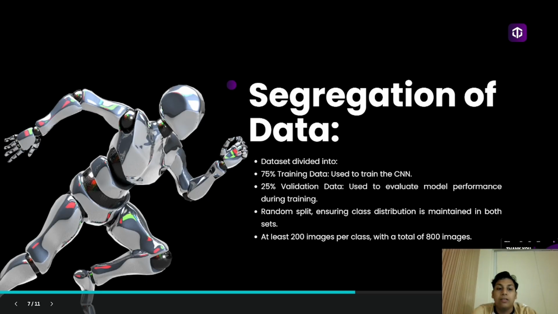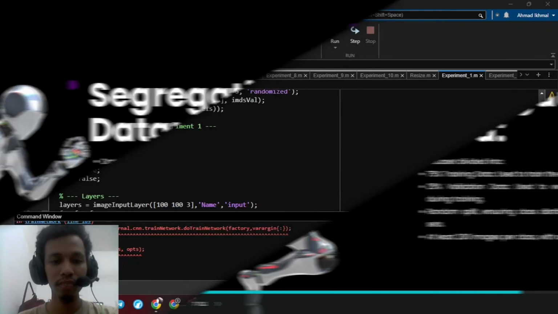And next, we have segregation of data. To evaluate the model effectively and avoid overfitting, we split the dataset into two parts: 75% for training and 25% for validation. This ensures that the model can learn effectively from the training data while being assessed on unseen images during validation, maintaining the integrity of each class distribution in both sets.